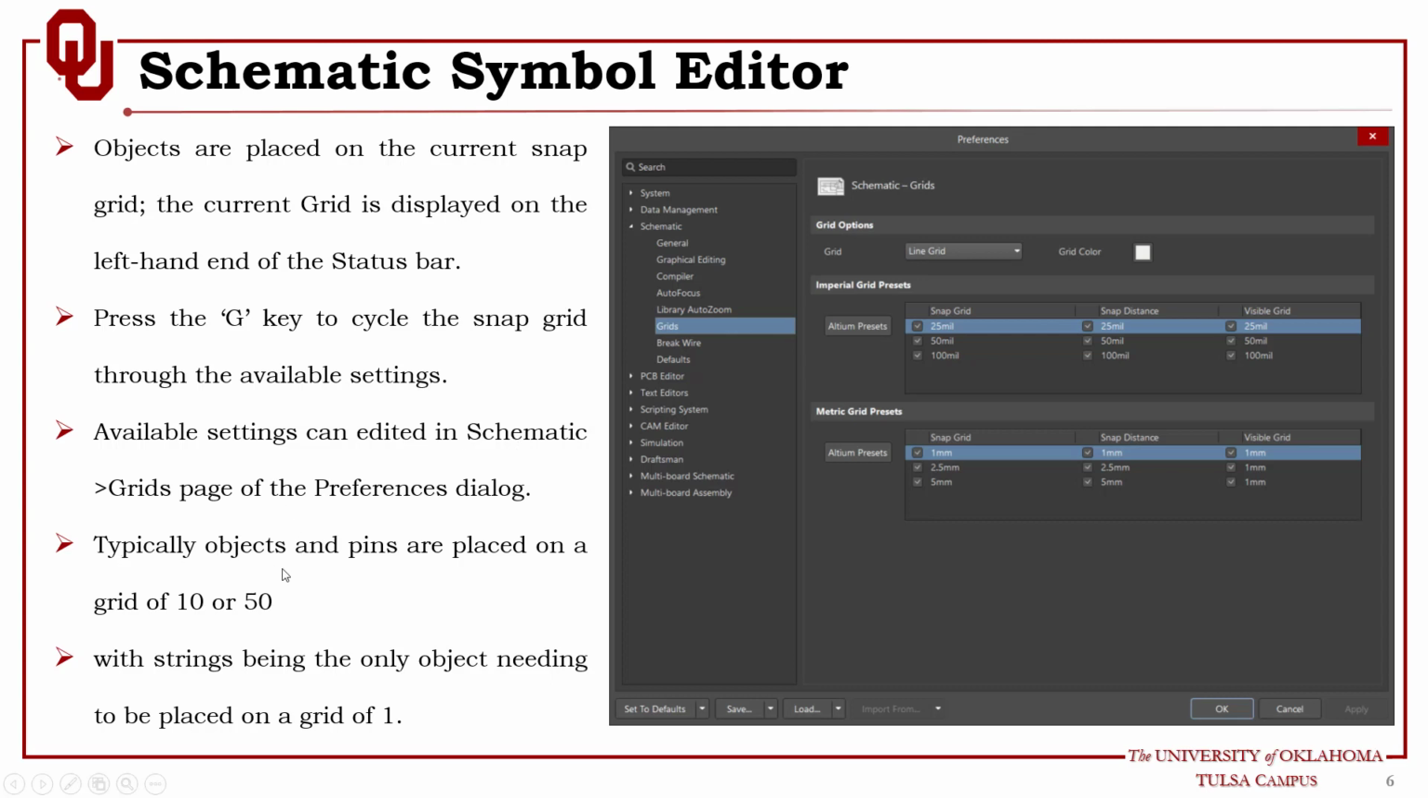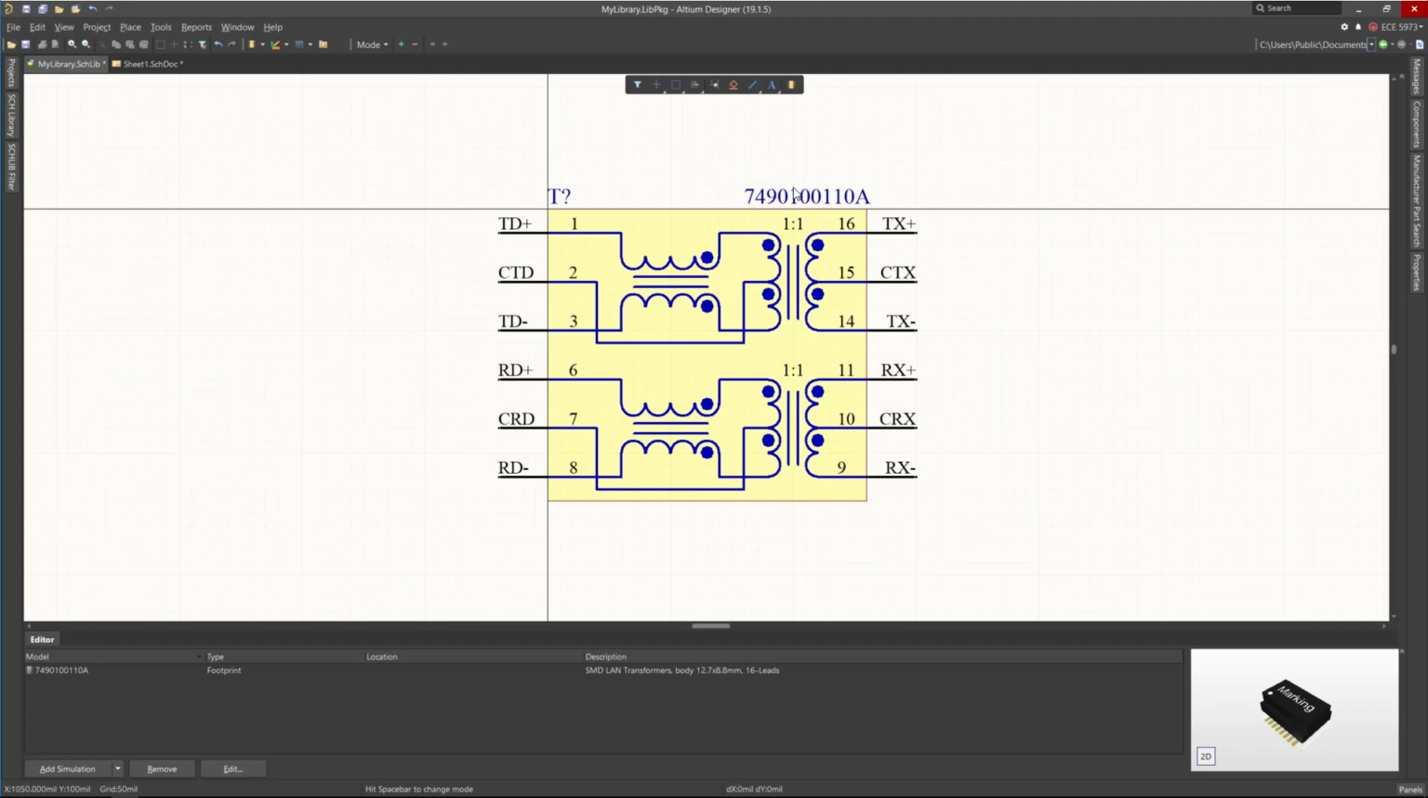Now, typically objects and pins are placed on a grid of 100 or 50. This is a typo. So go with 100 or 50. Don't go with 10. With the strings being the only object needing to be placed on a grid of 1. So the comment in here says if you have a string like that, this is not aligned to a pin. Now basically you don't have to put it on a grid or snap it to a grid. No, this has nothing to do with snapping it to a grid.